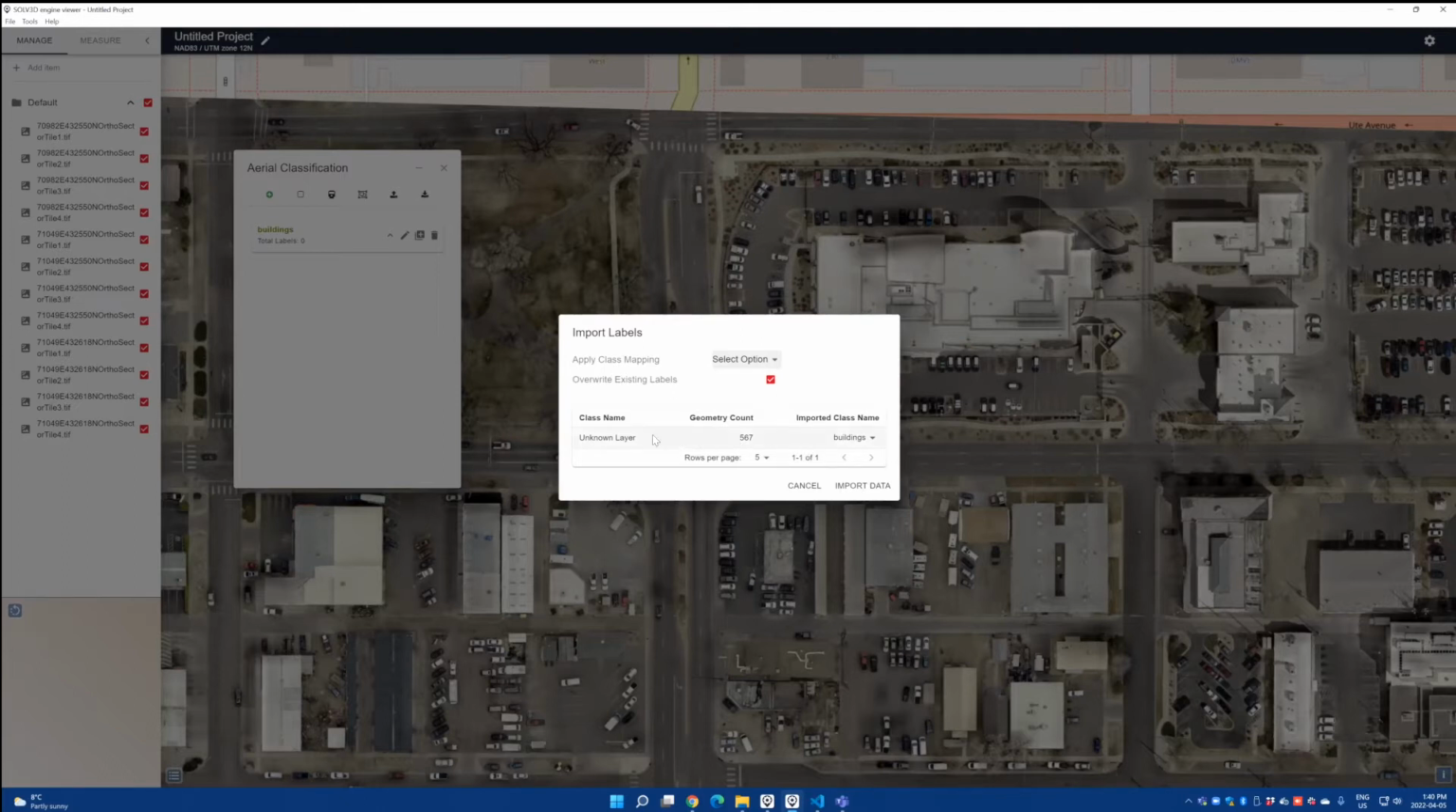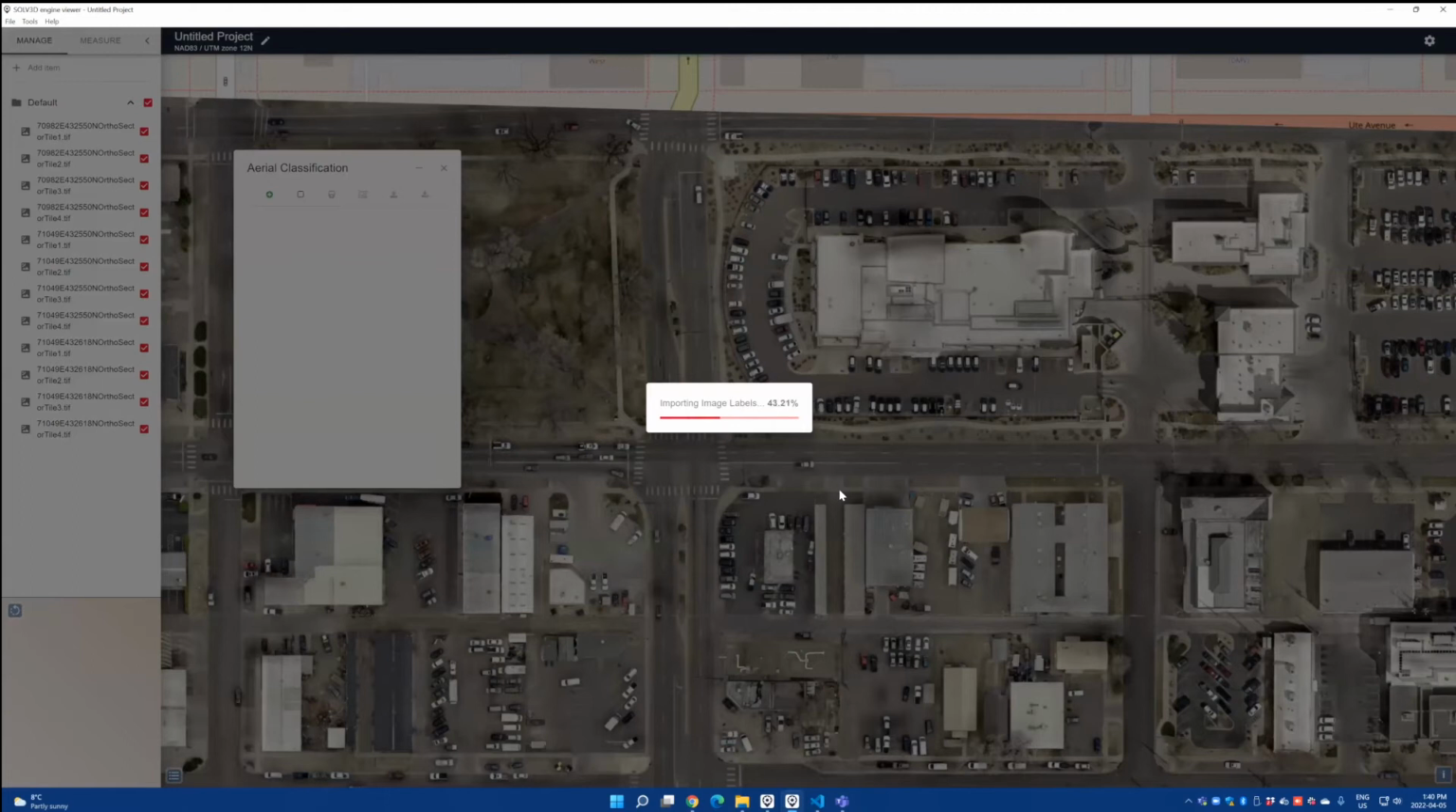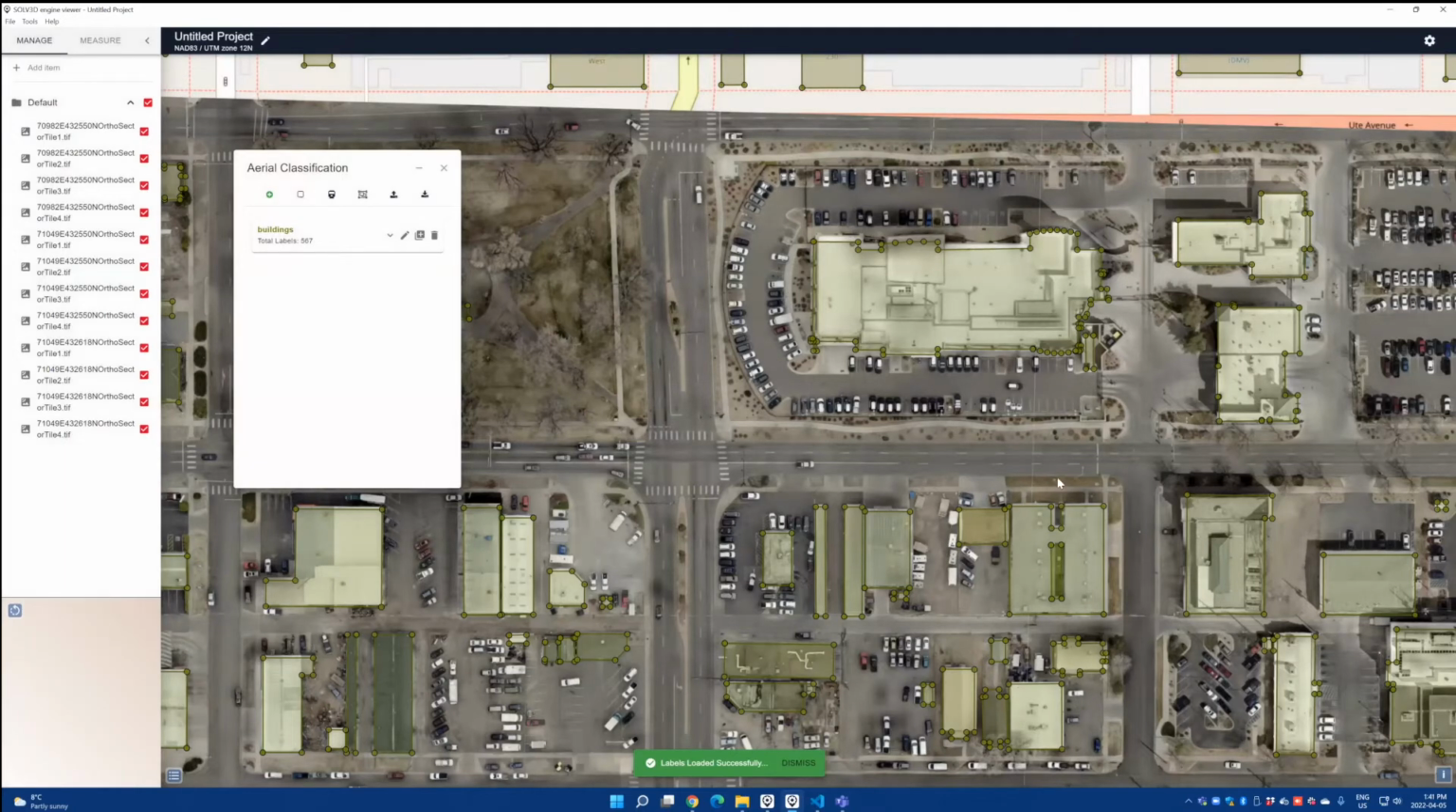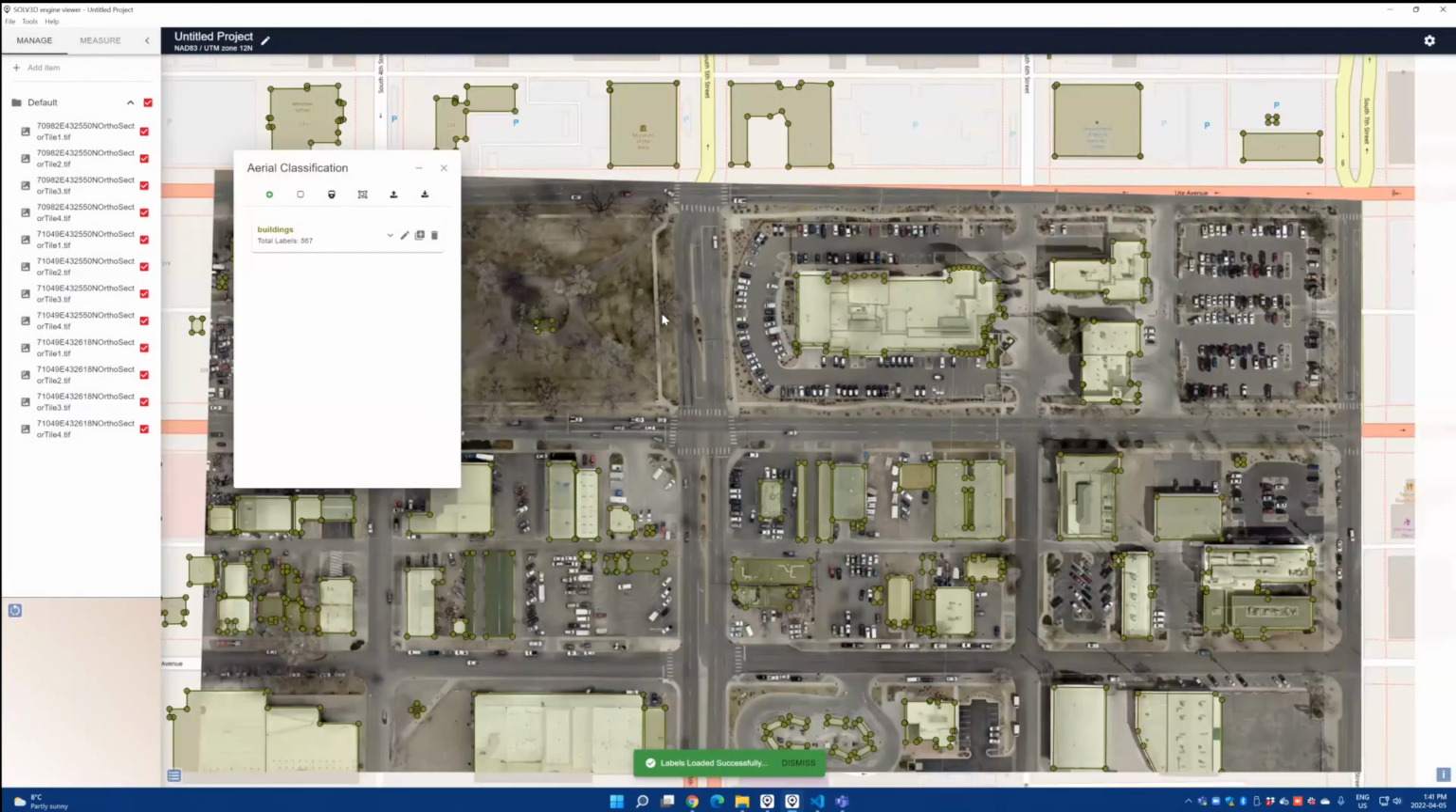If you don't see any layers, it's probably being filtered out because there are too many. There's an additional checkbox that will appear sometimes if you have too many features, and we can show you a screenshot of that in the video. So I'm going to click import data. This only takes a few seconds to scan through the labels and create all of the polygons. You see here, they're in a light green format.